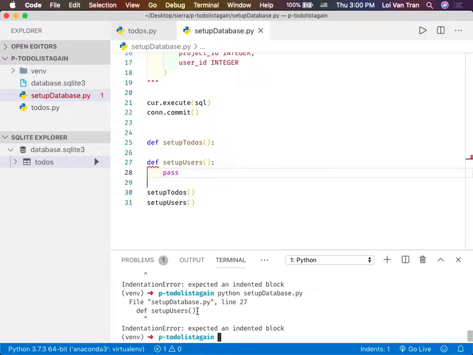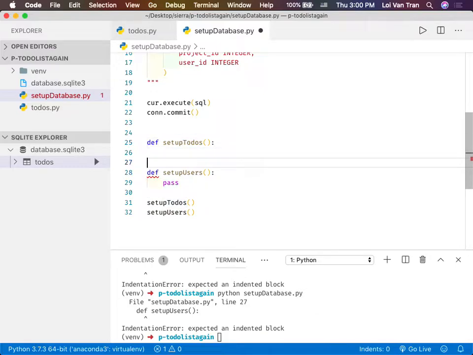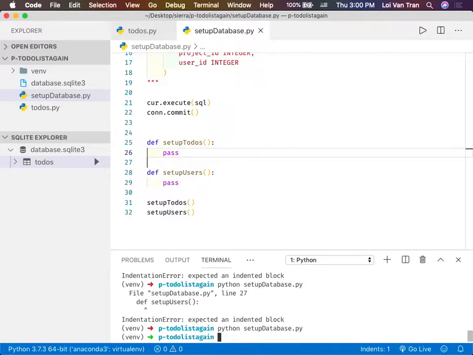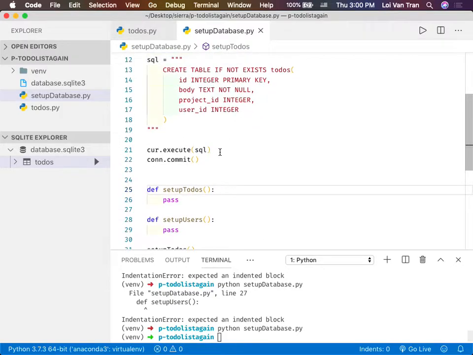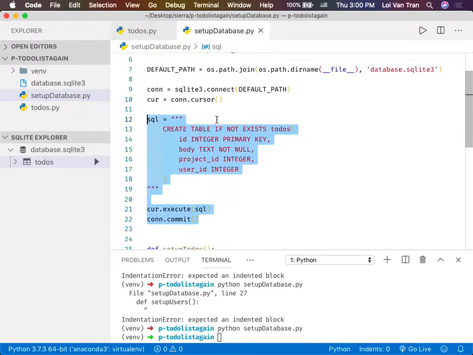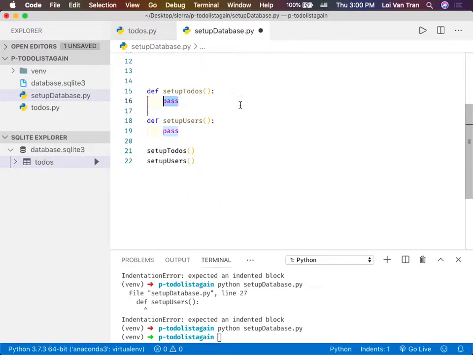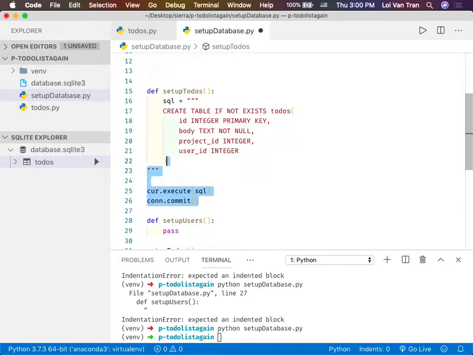Oops. I think it's because I need to do this one. Okay, so I think the complaint should go away, and they do in fact go away. So that's the purpose of pass. It's kind of like a placeholder to say, hey, I'm going to put some code here in just a moment. That being said, we're going to go ahead and extract this code into our setup to-dos right there, and we're going to make sure that this bad boy works correctly.